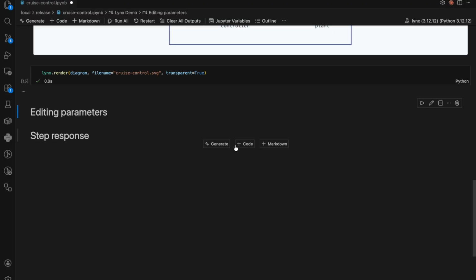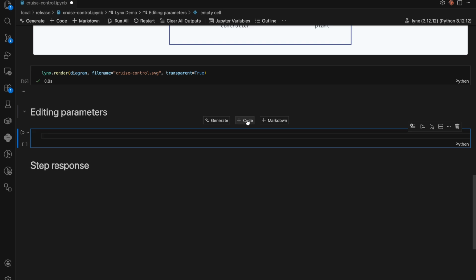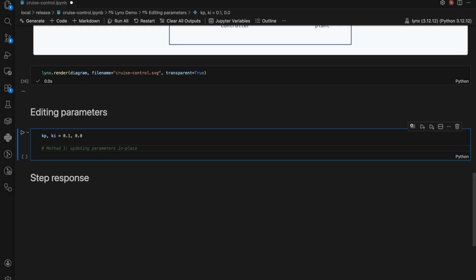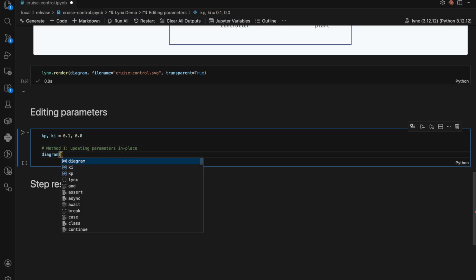Next, we want to design the PI controller, and to do that, we'll update the gains and then do some kind of analysis. And to keep things simple, I'm just going to hand tune these and look at the step responses. So first, there's basically two ways to update parameters. The first is to directly update the arrays stored in the Python object. And this is the syntax for doing that.